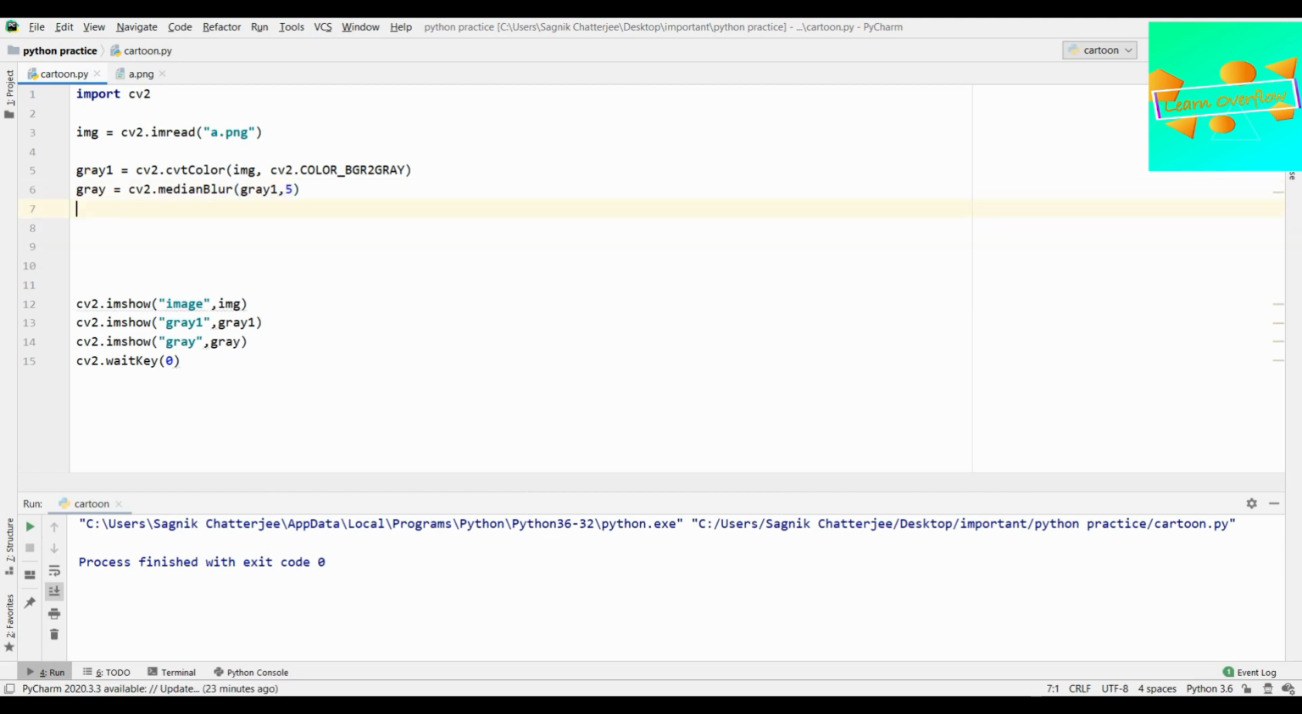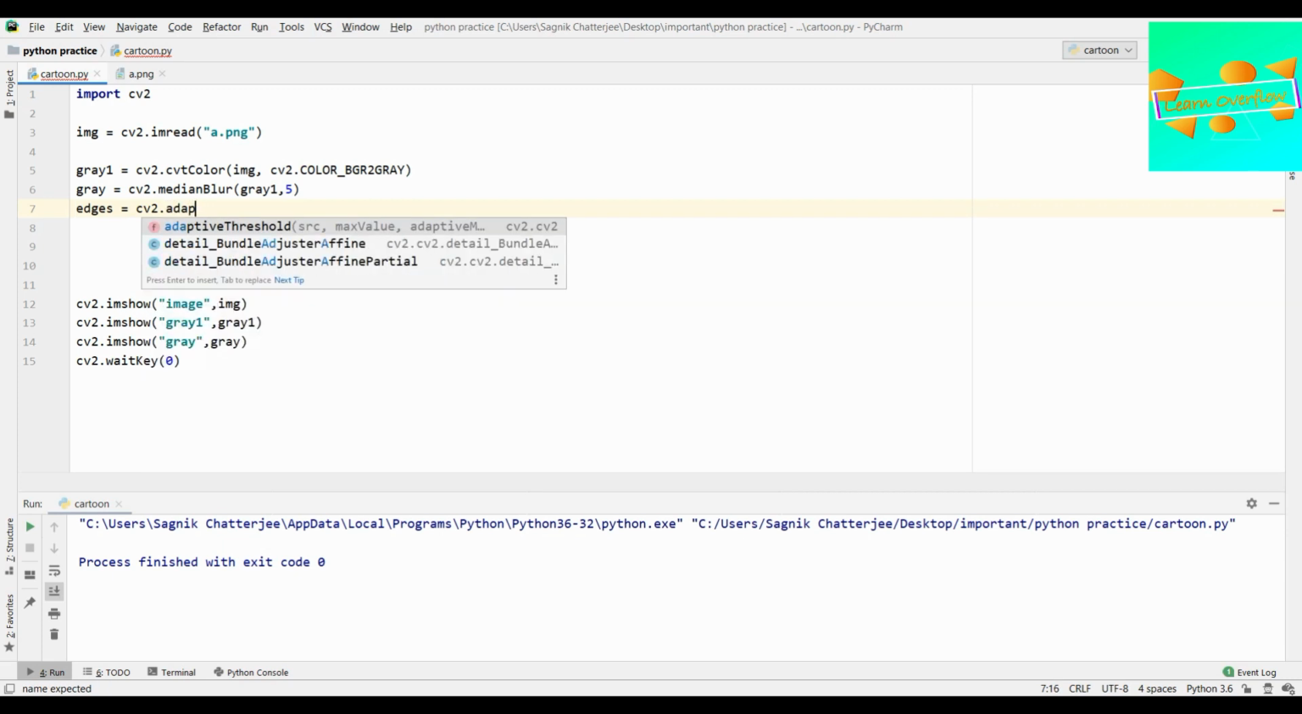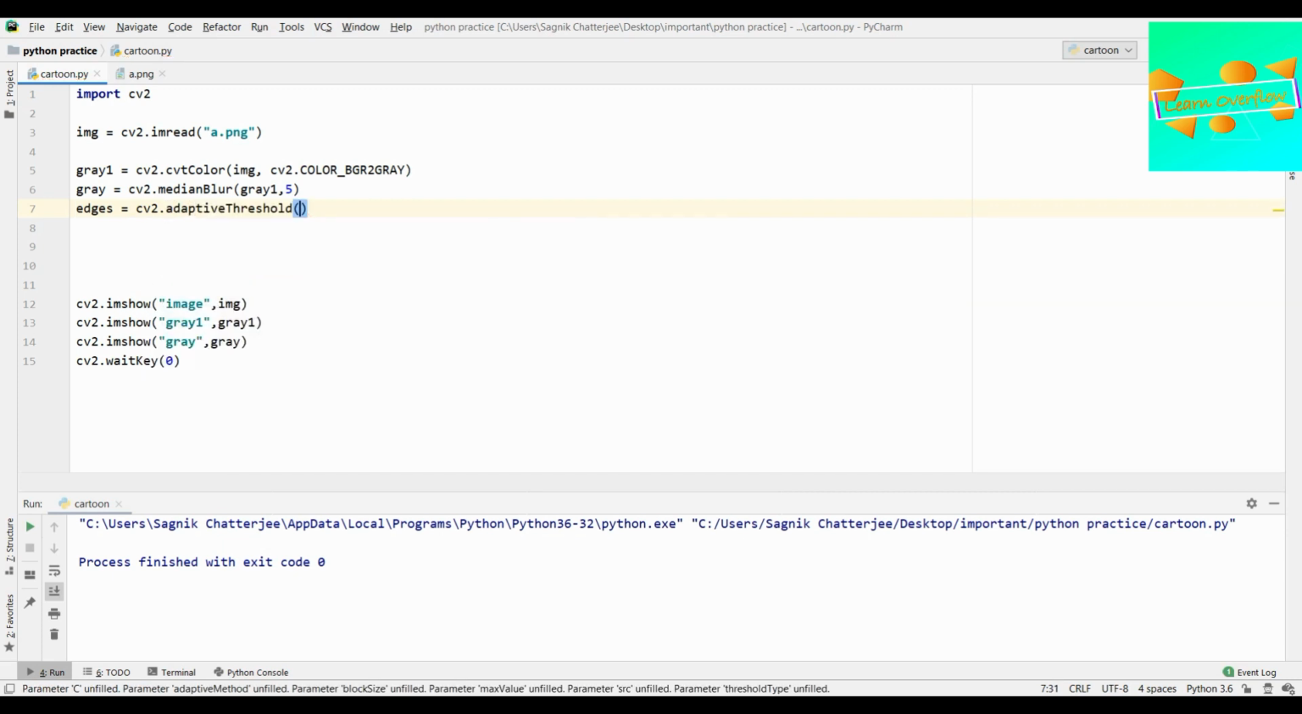Okay, so after that, the next thing we need to do is an adaptive threshold. So let's try to understand how this works. We'll create a variable, say edges, and within this edges we'll do cv2 dot adaptive threshold. The adaptive threshold is here, and this should work on gray. Then we need to give it some value. This is the maximum value.